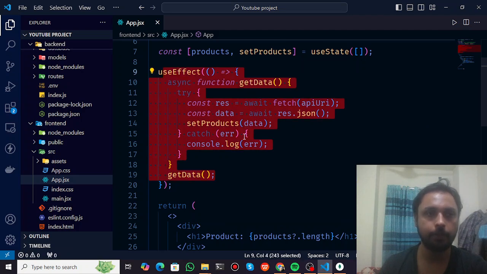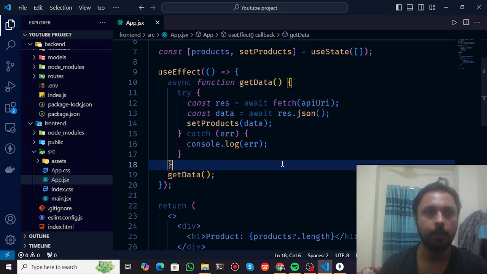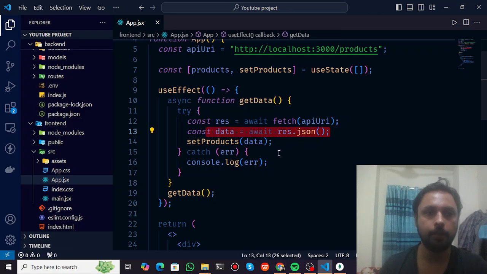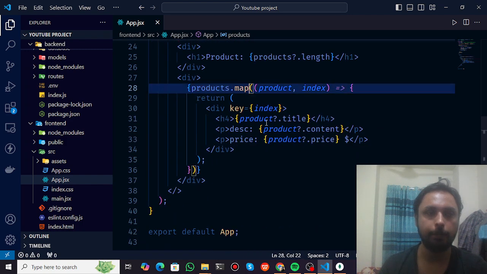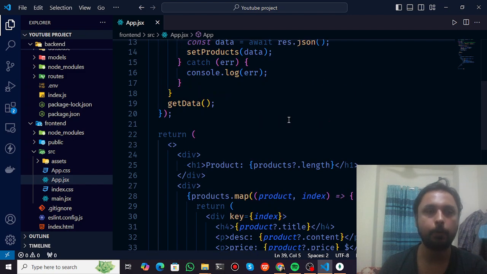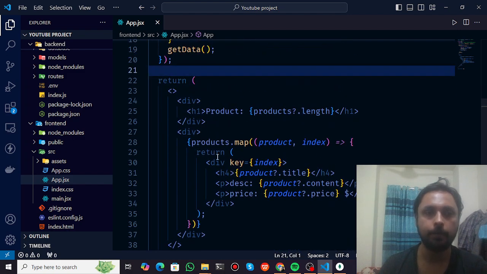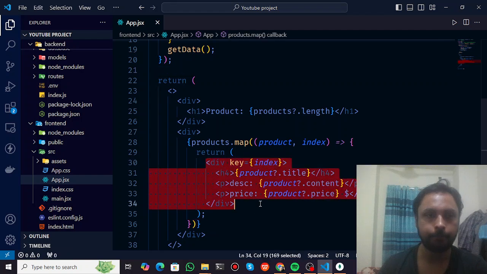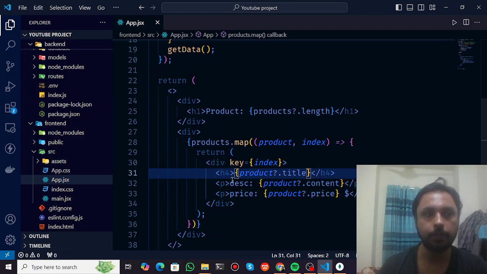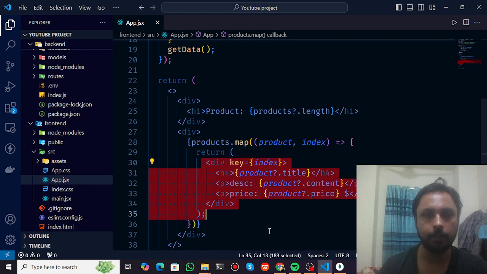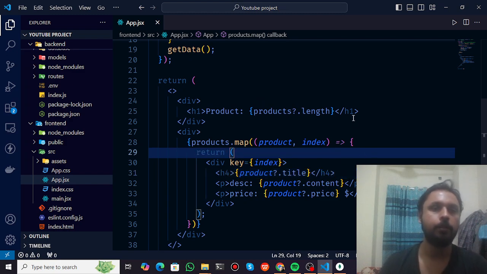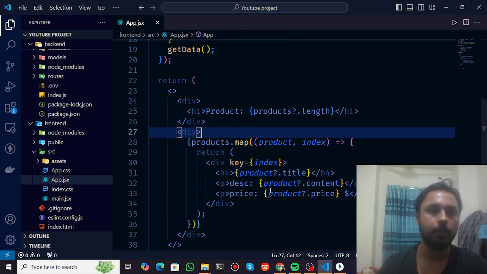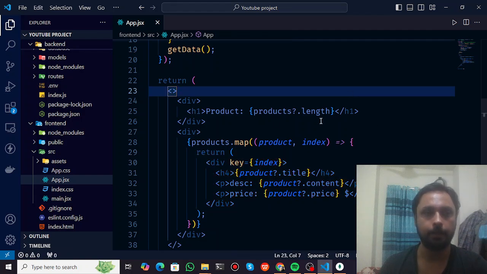It mounts for the first time, it calls our API, and then after the data has been resolved, it sets the data into our local state. Then what we are doing here is that we are using the products data and mapping over it. Okay, so instead of writing all of this here, I can create a component and use that component to create a product card, something like that.